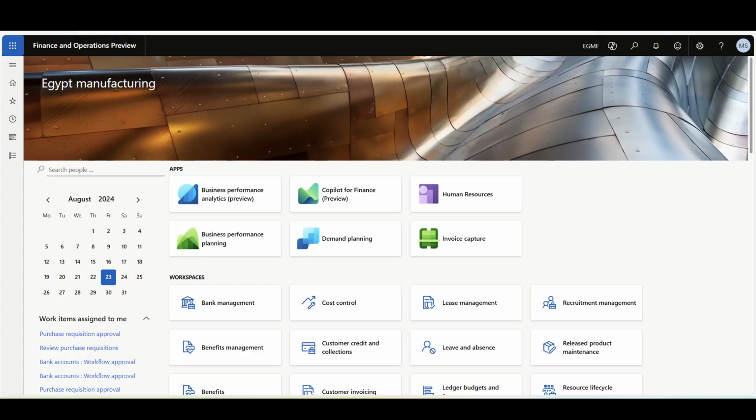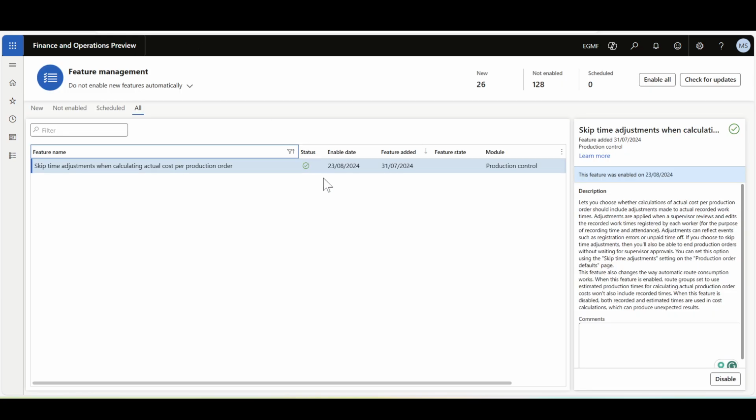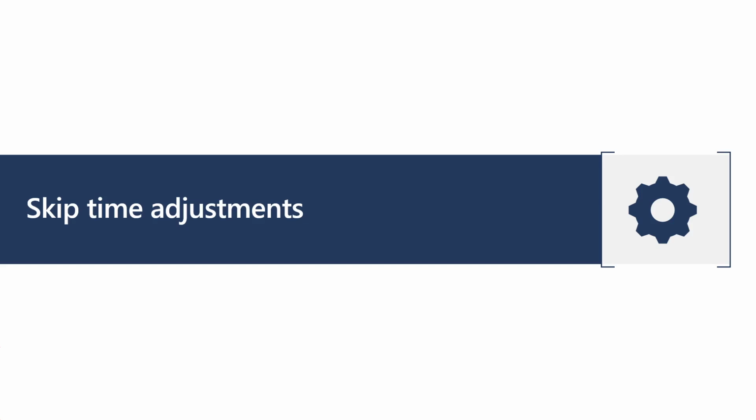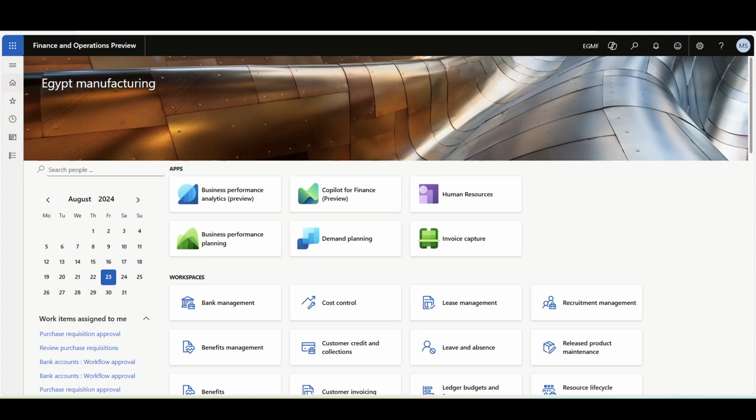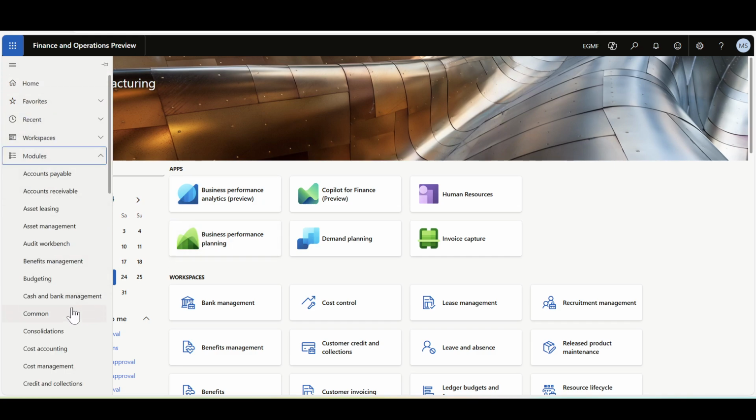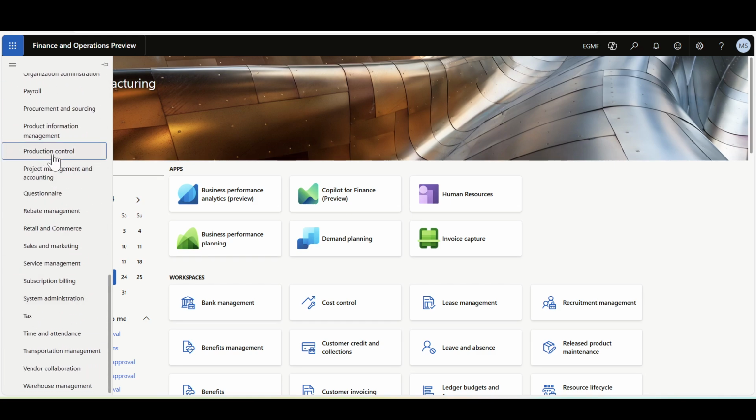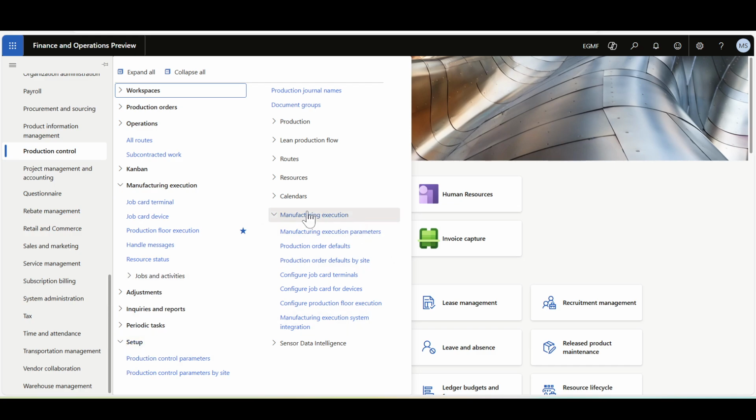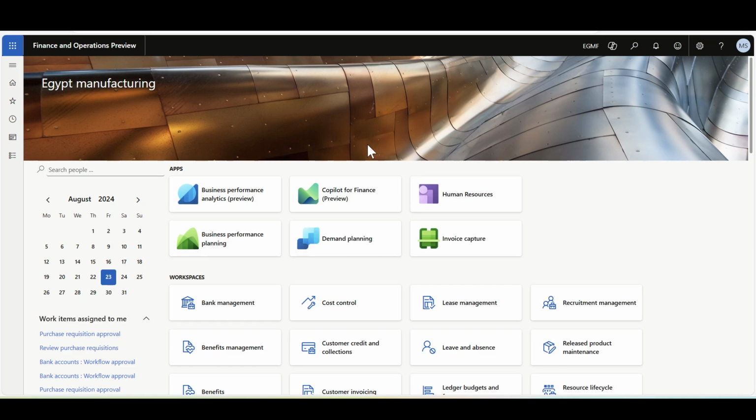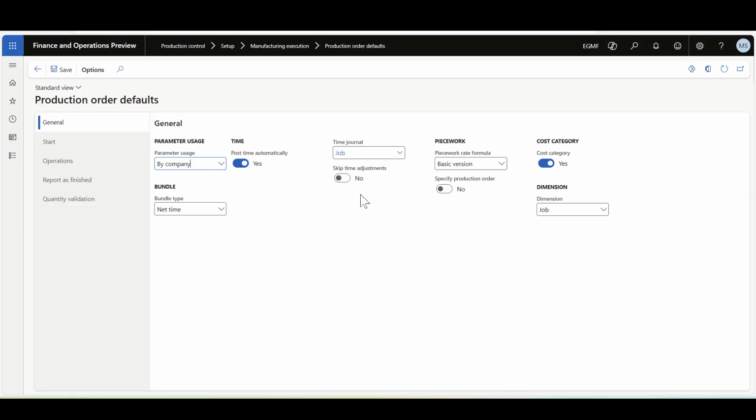Now let's review the same process but after enabling the feature. So I'll navigate to the Feature Management workspace, and the feature is skip time adjustments when calculating actual cost per production order. I'll select the feature, then I'll ensure that the feature is enabled. Once the feature is enabled, then I'll navigate to the production control module in order to enable the option of skip time adjustments. So I'll navigate to the production control setup underneath the manufacturing execution production order defaults. Then here I'll enable this option, skip time adjustments.